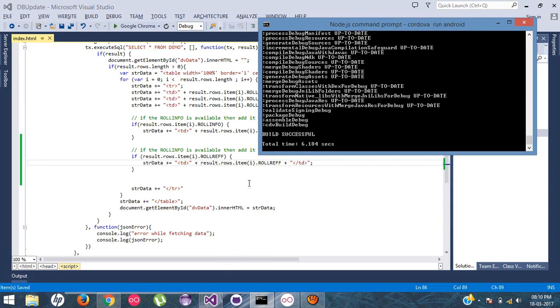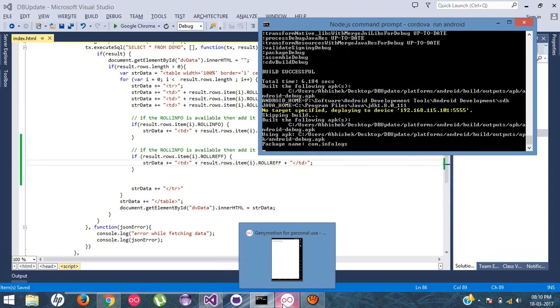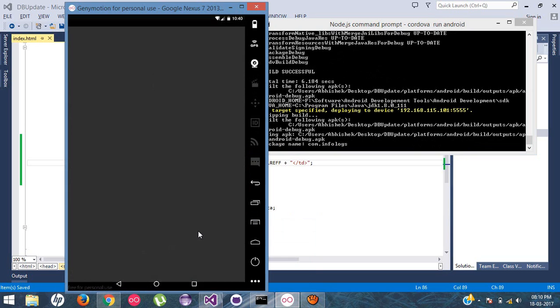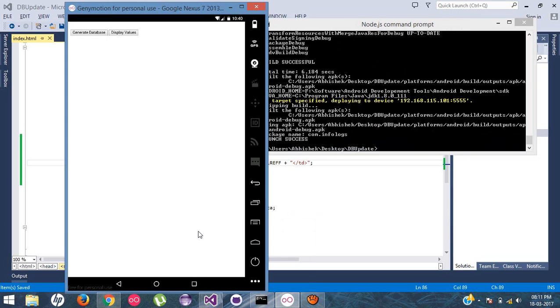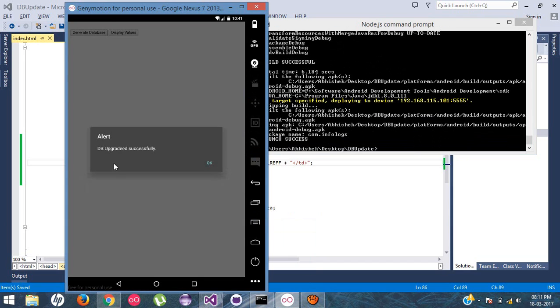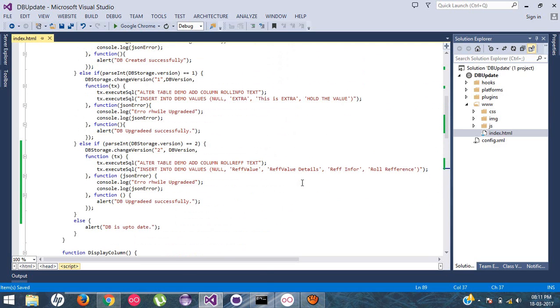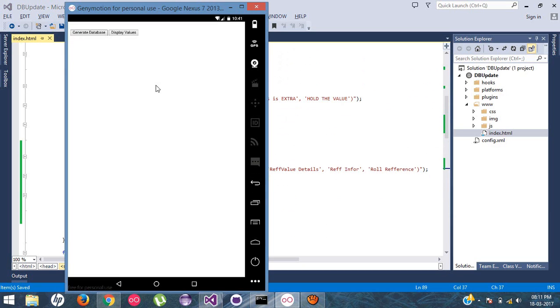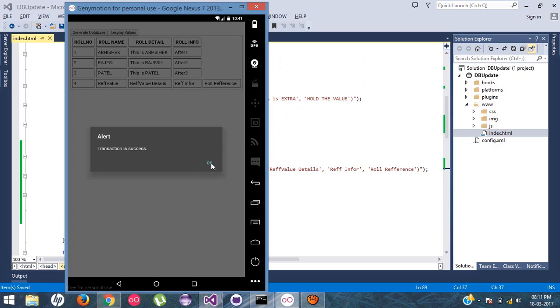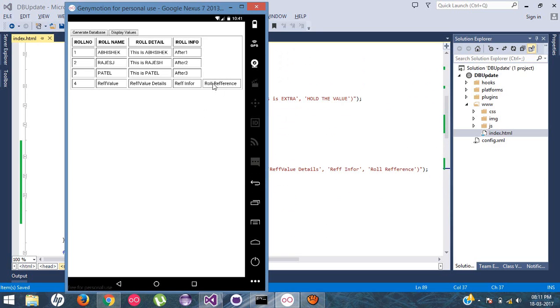And now if you see here, the application is ready to run, and as soon as I click on generate database, I should get a message that the database upgraded successfully. Yes, the DB upgraded successfully, right? That means the extra column, the newer column, is added to our existing database. And now just click on display values, so we'll get a clear idea whether the column is added or not. If you see here, we have added a role reference here, but the title is not there.